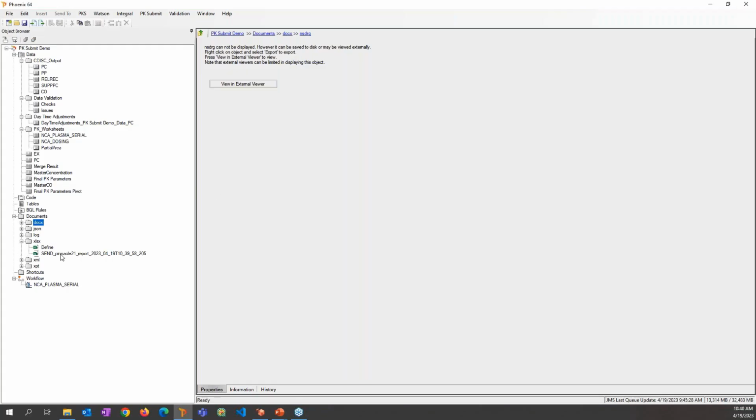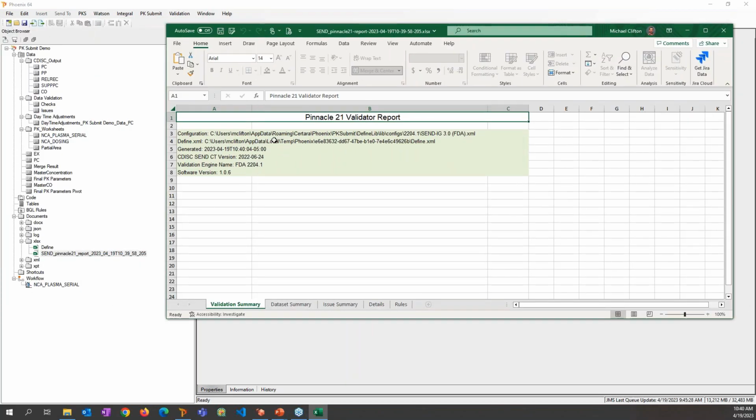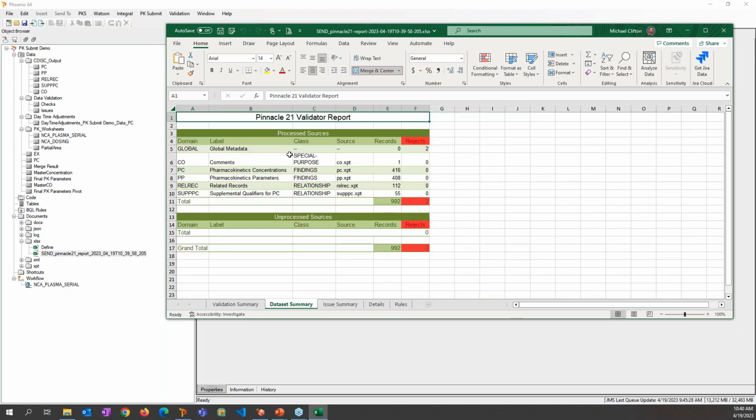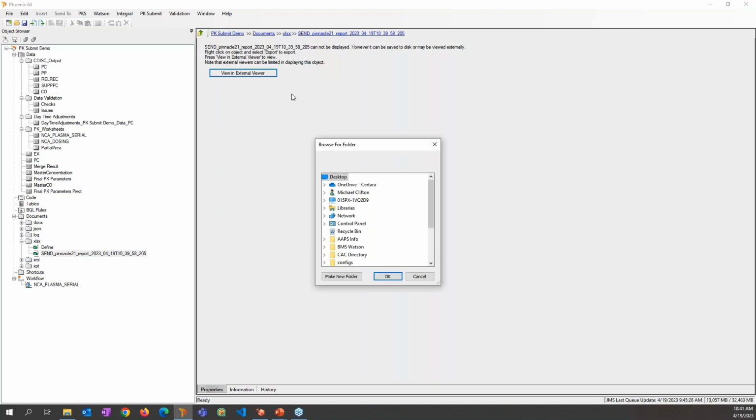And then under Excel, you can see we have the Pinnacle 21 report that was generated. And so I'll just briefly show that. So you can see here, it generated the report, and for the domains that we generated, there weren't any issues with this. So that looks good. And then once we have that, the last step is just exporting all of the information to your local directory. And that's pretty much it.